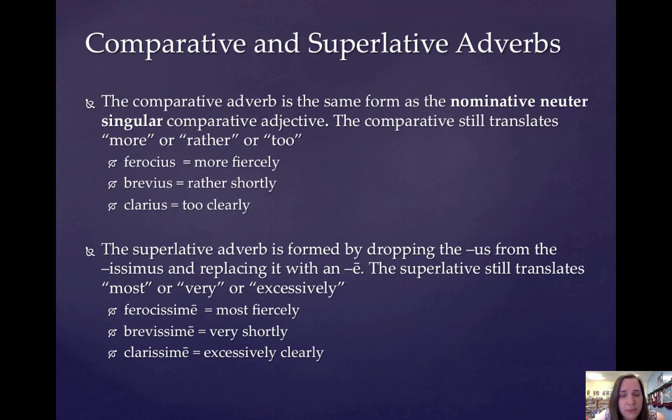The superlative adverb is formed by dropping the us in the superlative adjective ending -issimus and replacing it with a long e. So basically, it's -issime. And you can still translate the superlative adverb as most or very or excessively.